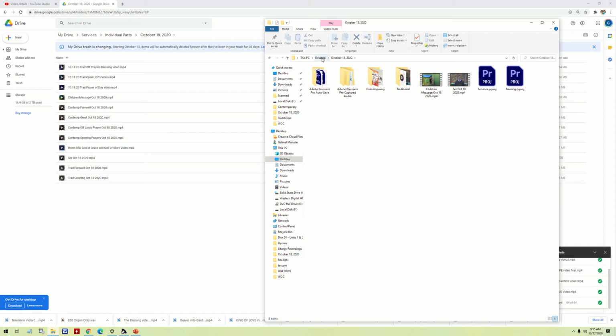In my case, it's the desktop, and I have two folders dedicated to the contemporary and traditional service. Outside of those, within the main folder, are the two parts or the videos that you would put into both services. I don't have the scripture reading or the scripture lessons in this yet, so we're going to do that later, but I just want to show you this step of putting them into the actual video editing software.